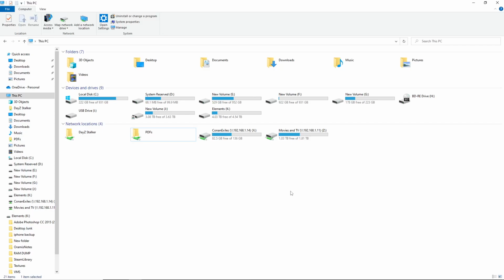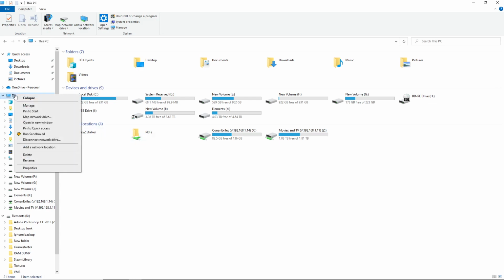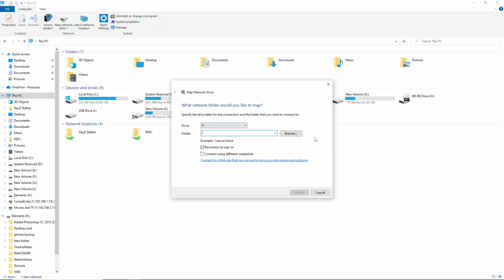Okay, so we want to map a network drive, you said, right? I can go over here to This PC, Map network drive. So we would assign a drive letter. We can choose whatever. R seems to be good. It gives us an example: backslash, backslash, server. Could be an IP, could be a server name. In this case, I'm going to use IP.